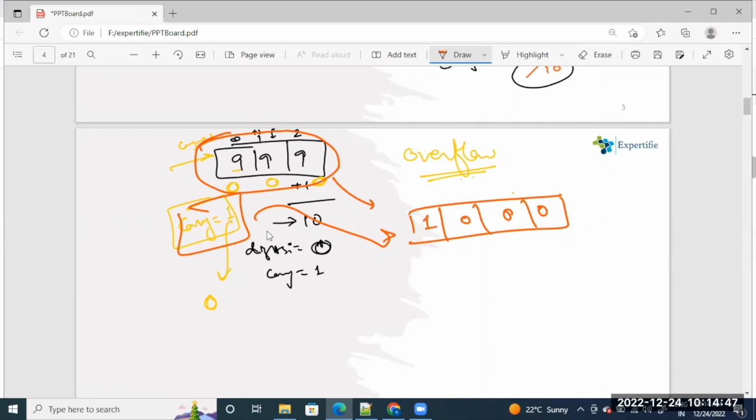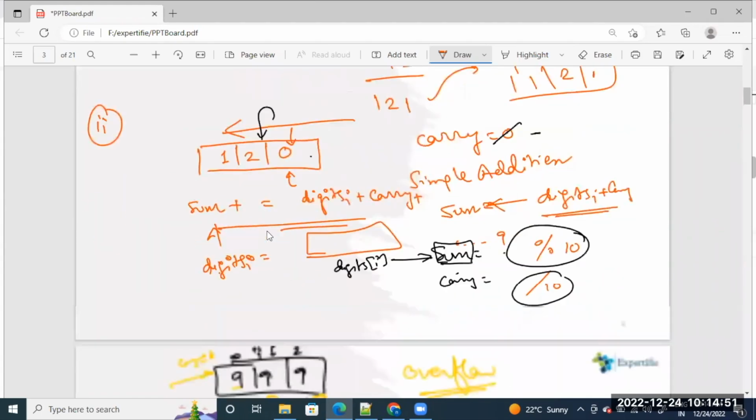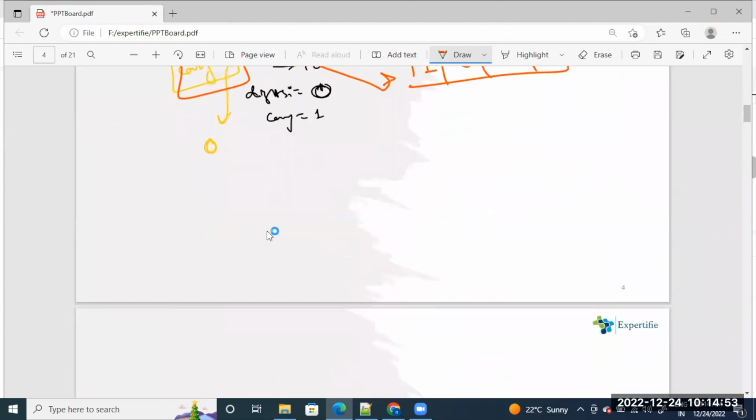Agreed? Now, this is true. The above approach is also true. But let's see one elegant approach. What's the problem? There is no problem. But the thing is, you are doing plain sum, addition. So let's try to do something innovative.